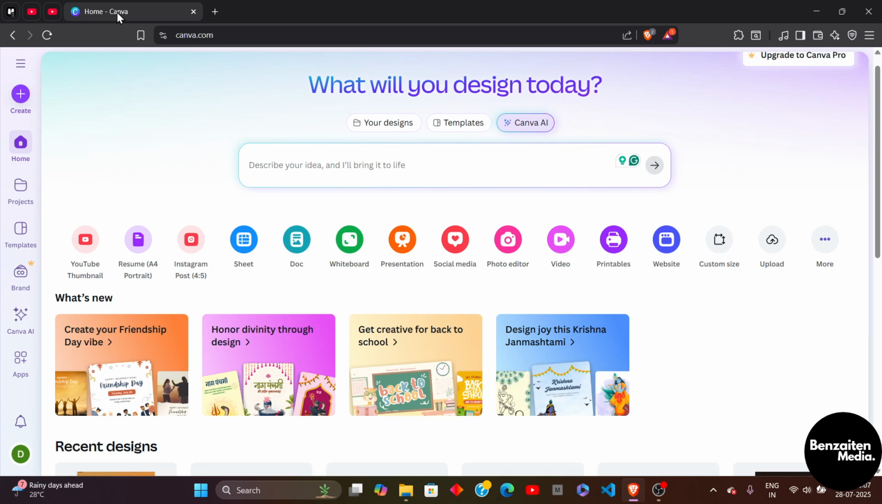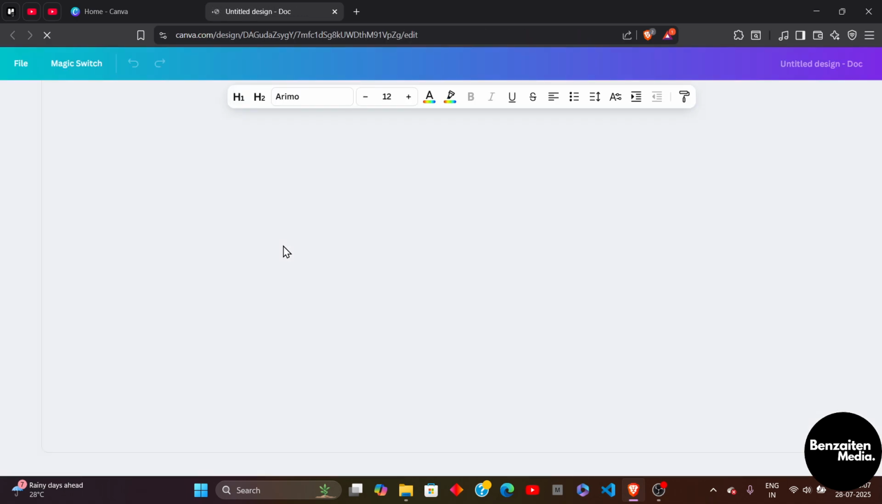In this video I'm going to show you how to create two columns text in Canva. So first you need to head over to Canva's website, and then log in with your Canva account. After that, when you're redirected to the home page, you need to select document. After selecting the document, in the new tab the document editor will open.